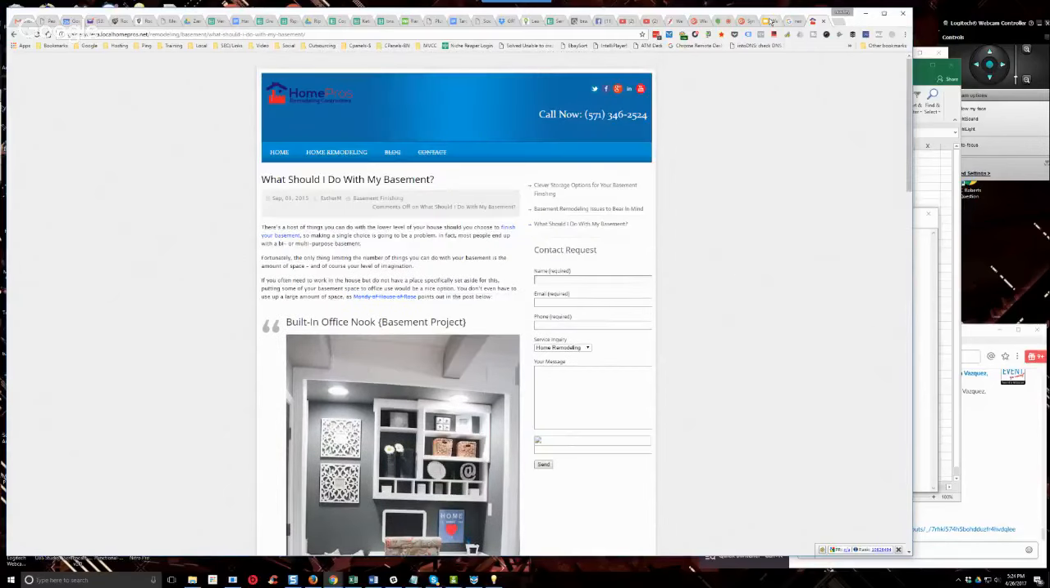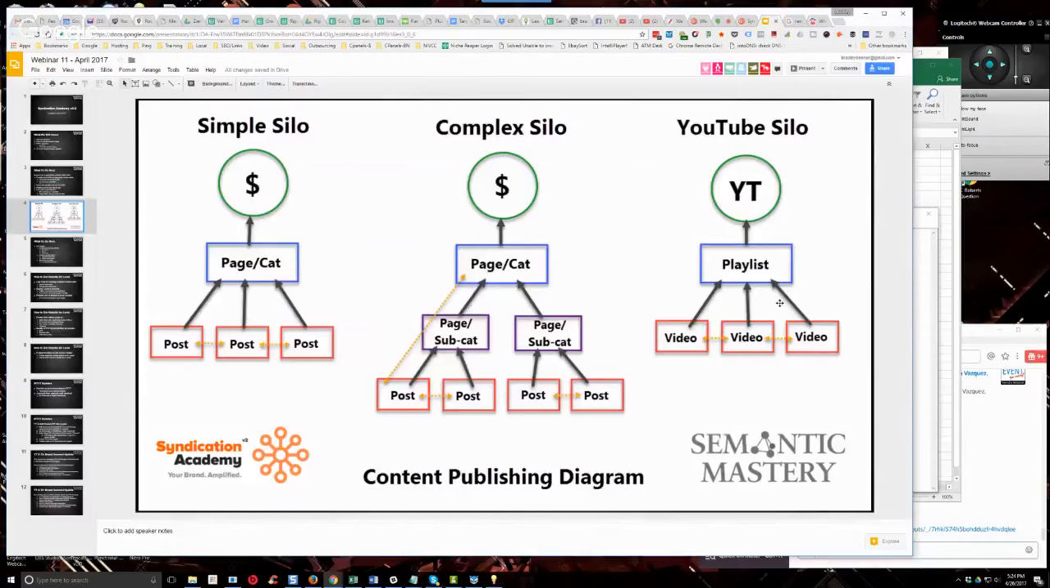Lastly, the YouTube silo, same thing, guys. It's the same principle. The difference is you're only using playlists, and you can't do subcategories and such. So it's very, very simple. It's going to be the same setup as a simple silo. You can link from video to video if you want. You always want to link from the video back up to the playlist.